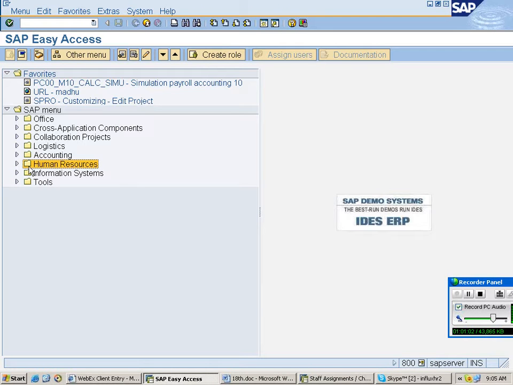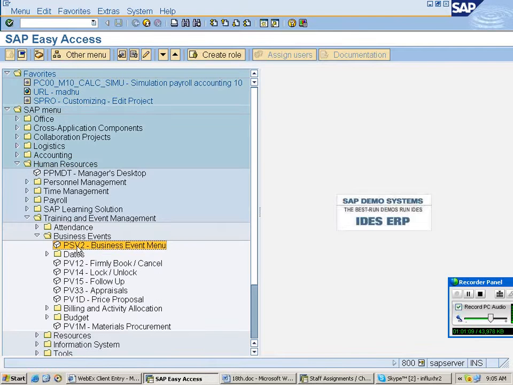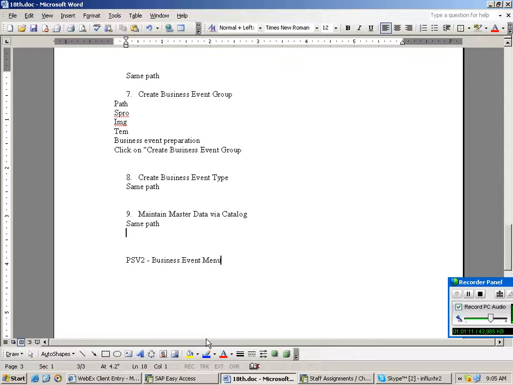After this, the end user point of view. What we have to do from the end user point of view, I will show. PSV2 is a P code. Business event menu. What is the menu? How many business groups have we created? How many business event types have we created? How many locations have we created? How many rooms have we created? Each and everything we can see here.